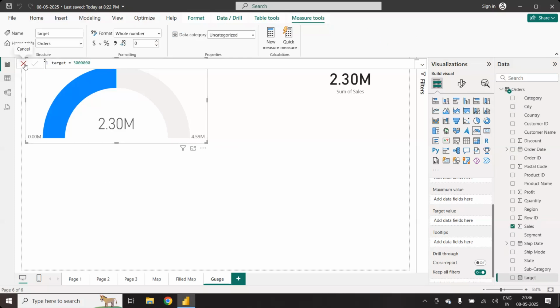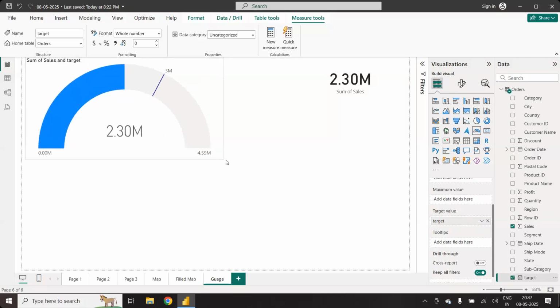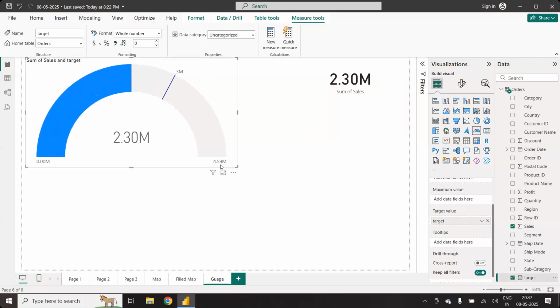Now what happens with the target means, see, I'm bringing the target into the target value. Can you see here? This is the target. Your target was given as 3 million and 2.3 million was achieved. Now, in the gauge chart maximum value, what is the maximum value it is showing here? 4.6 million, which is exactly 2 times this.